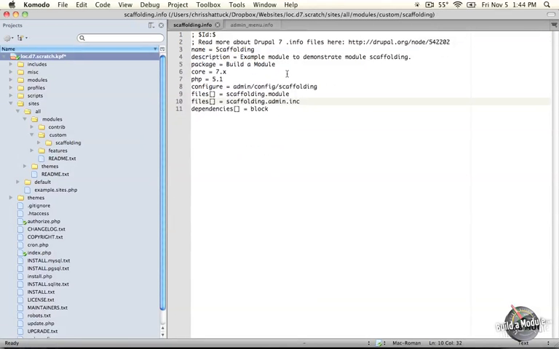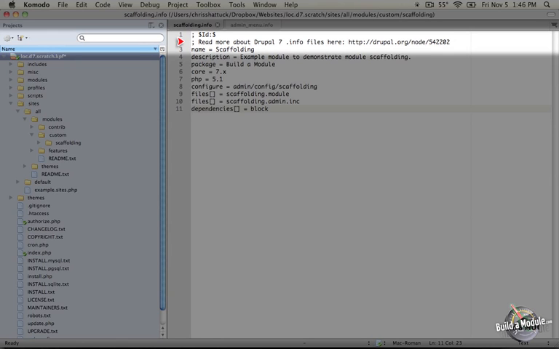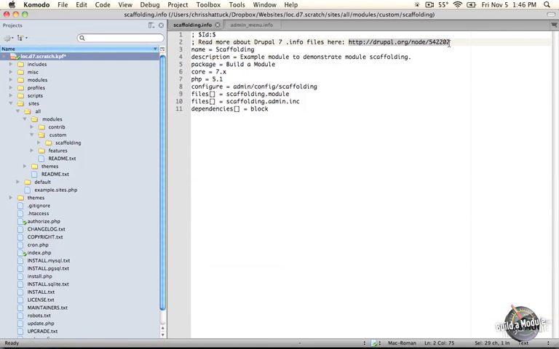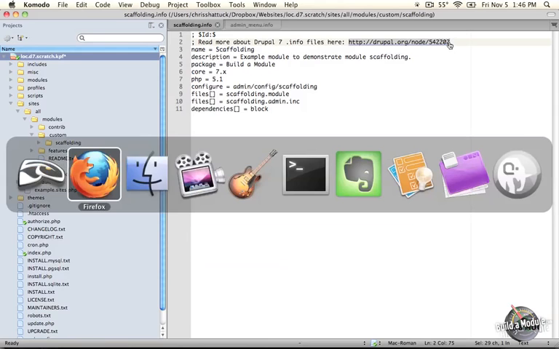Let's go back to our scaffolding.info file. This second line contains a comment I added just to this file so that you know where you can go for more information about .info files, and it begins with a semicolon. The semicolon is an indicator that the following line is supposed to be ignored, so you can add comments this way. This URL describes in detail all of the parameters that you can pass through the .info file.